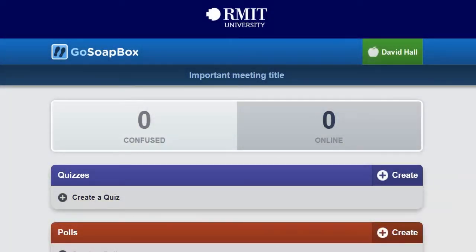The event interface shows us a number of Go Soapbox tools which, by default, are turned on. These are the confusion barometer, quizzes, polls, and discussions. We can switch these tools on or off, and we'll see how to do that later.